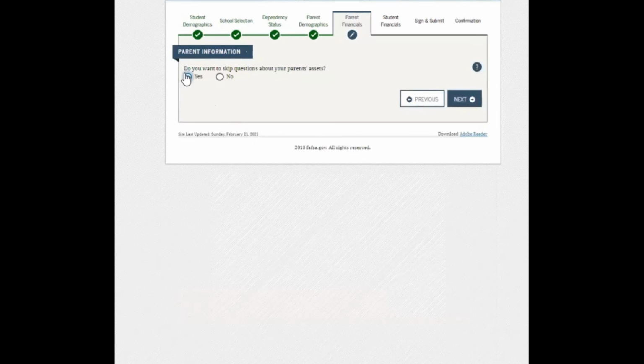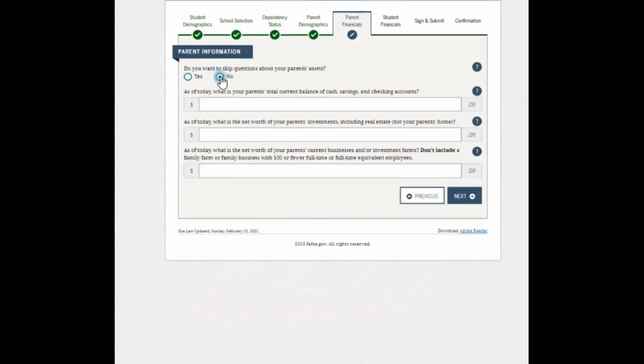The next question is asking, do you want to skip questions about your parents' assets? It is recommended to put no. If you say yes, students are often selected for verification for college. So let's click no.